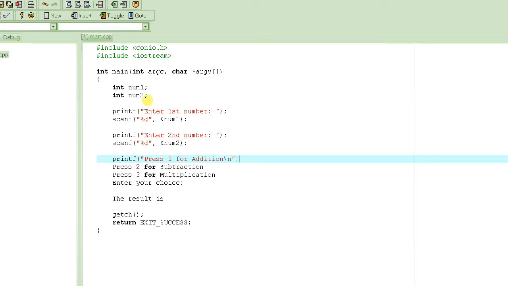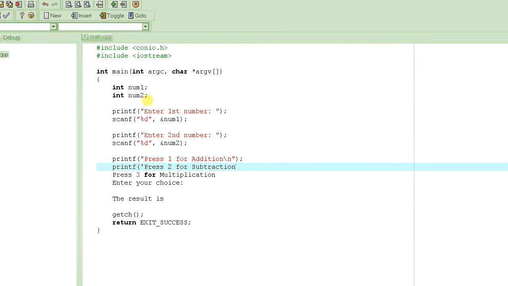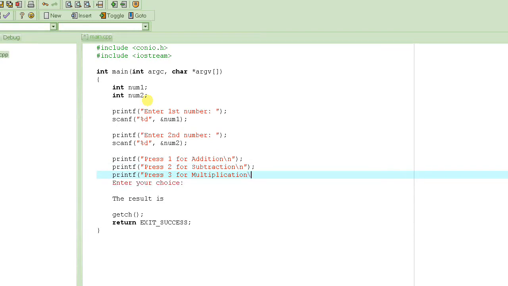Then we ask the user, we print this out: press 1 for addition, press 2 for subtraction, press 3 for multiplication, in double quotes. So what does this \n do? Yes, it takes the cursor to the next line. Remember, we want to print each of these messages on a new line, right? So that's what it does.